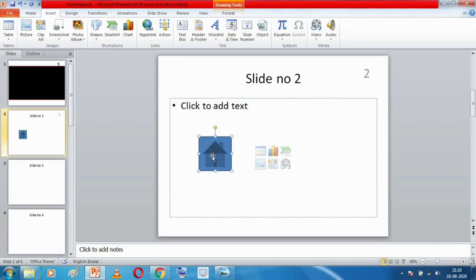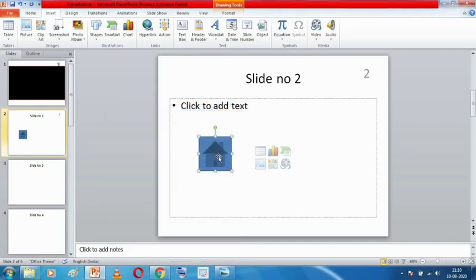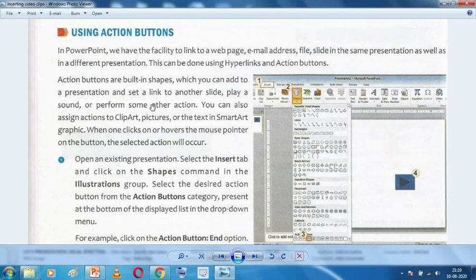Now I have to do some things in this action settings dialog box so that I can create links with the help of these action buttons. How to do that, we'll study in just a few moments. You can also assign actions to clip art, pictures or text in a SmartArt graphic. That means instead of using action buttons, we can click on pictures, SmartArt graphics or clip art also to perform certain actions.